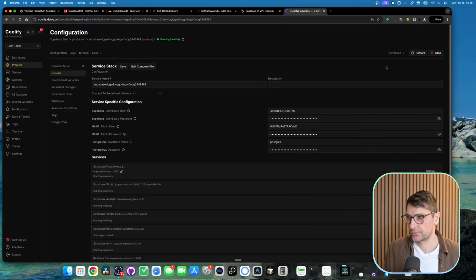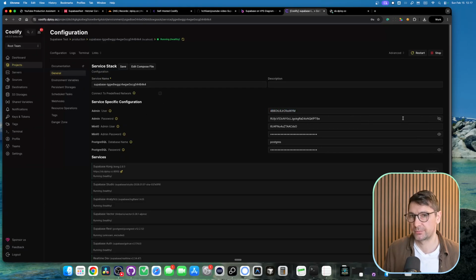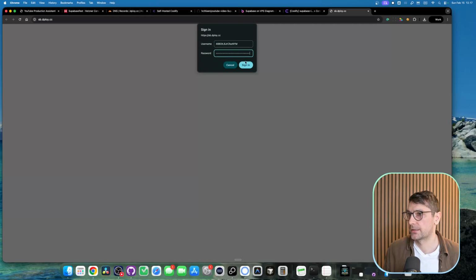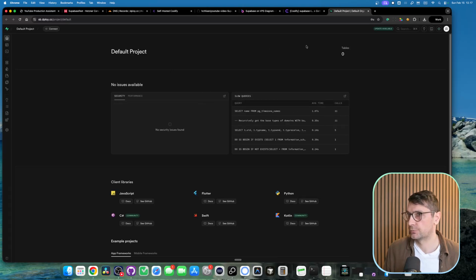It is now installed, and let me just see if everything is up and running. And everything seems to be up and running now. Great. We're going to click on links here just to check that everything is okay, and go to the URL. We're going to add a username, which you find here under admin user. Copy, paste, and then the password is just beneath it. Copy and paste. Sign in. And everything looks to be working. Great. Now, you actually have a self-hosted Supabase ready for use.